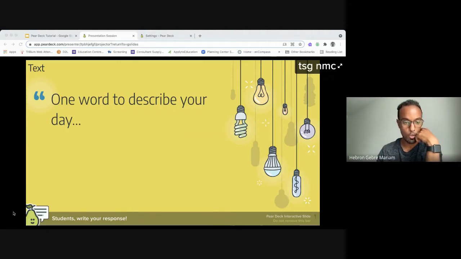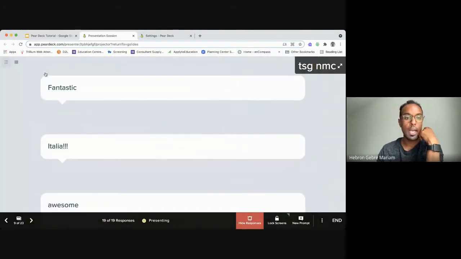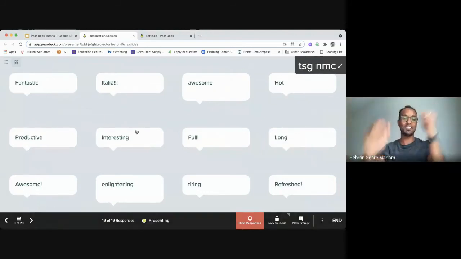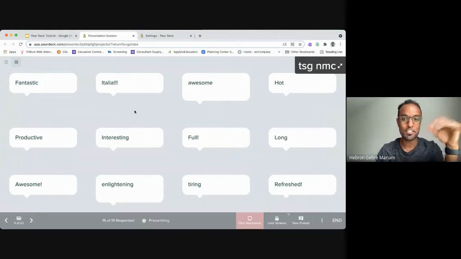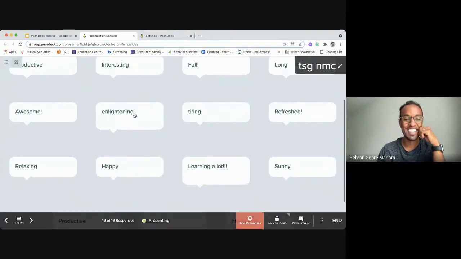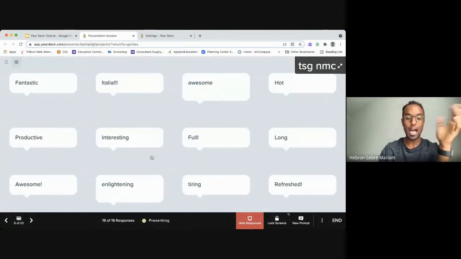So I'm going to show responses. When I'm showing the responses, you'll see that they're really big. If there's a lot of text involved, it defaults to the list. I like to go to the grid because I want to be able to see as many as possible. So fantastic, Italia! Oh, I know who someone is cheering for this afternoon. T-minus 10 minutes. Enlightening, awesome, happy. These are so positive. I love it. This is great. Okay, so that's kind of what a text response looks like.